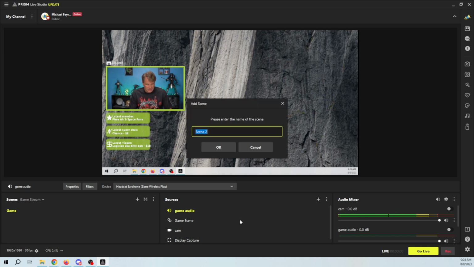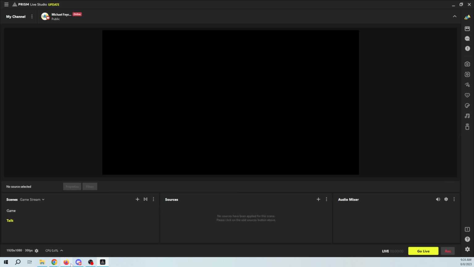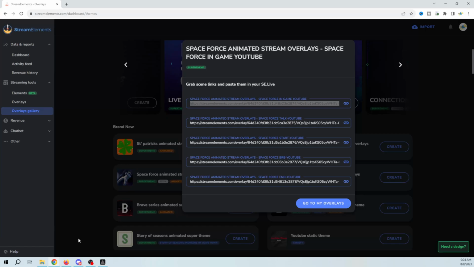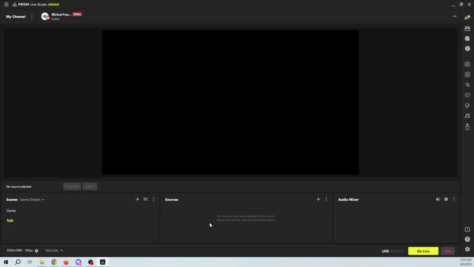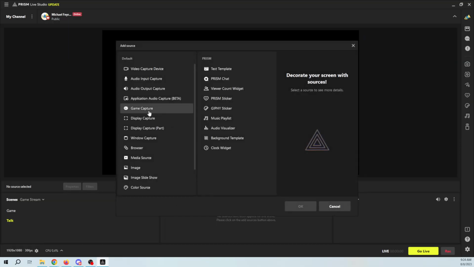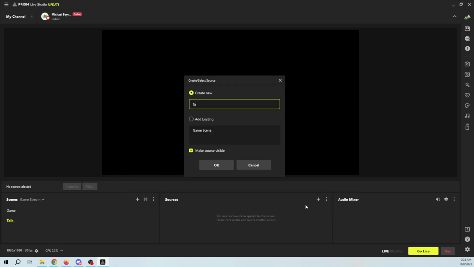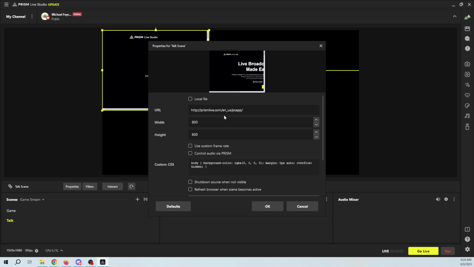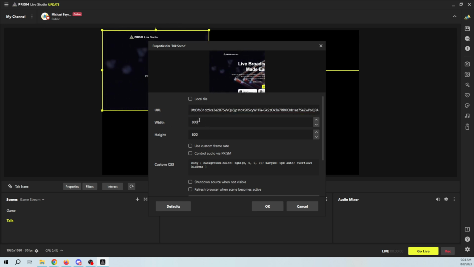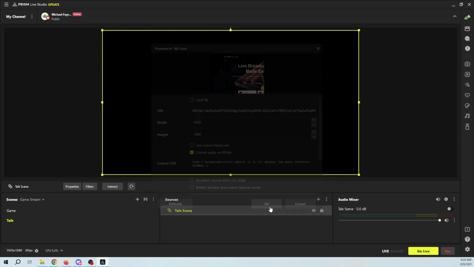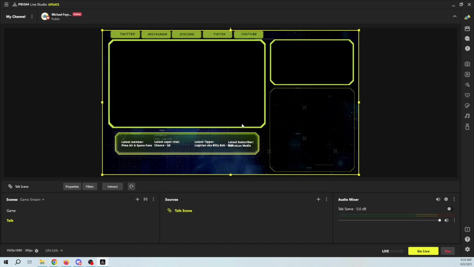We're going to add a talk scene and click OK, and then we're just going to flip back over here and we're going to grab our talk scene link. We're going to go into Prism, click the plus, go into our browser source, and we'll call this talk scene and click OK. And then we'll go ahead and paste it in here, 1920 by 1080. And we want to click on that audio in Prism so that we get the audio. And boom, there we go.